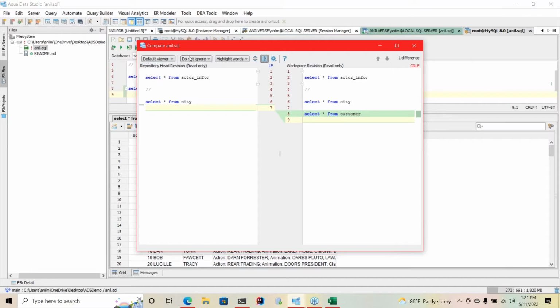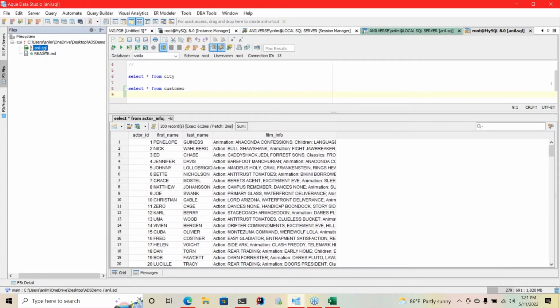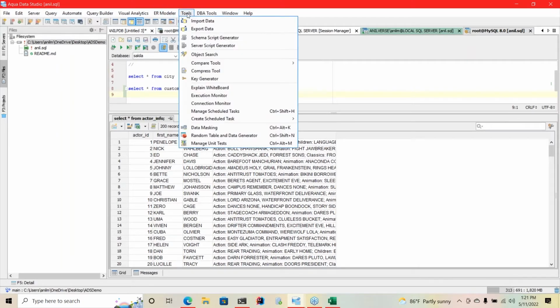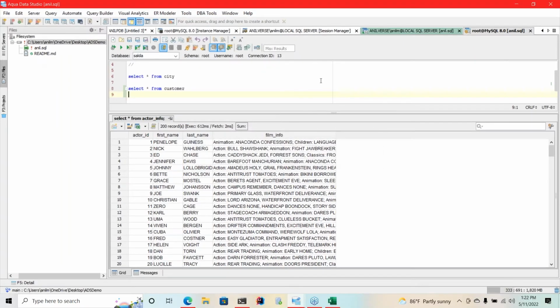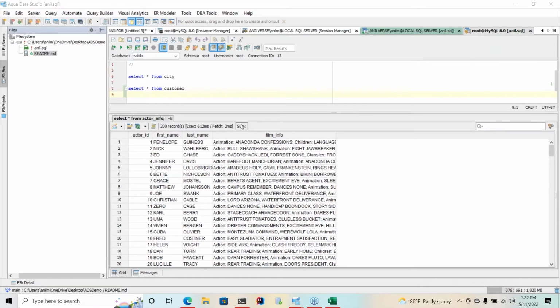So you can do a lot of those options and you have this. We'll have a separate session on this. But overall, I think that covers it. So what I would like to do finally is to show you also the ability to look at our random table generator. You can go ahead and utilize that, and you need the ultimate license for that. So what I will do is take a look at the questions that we have here.